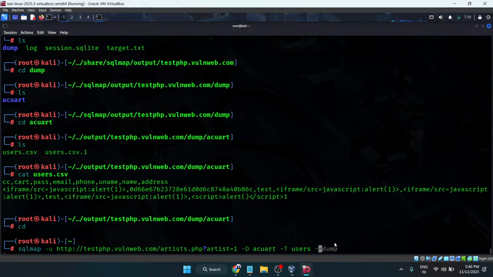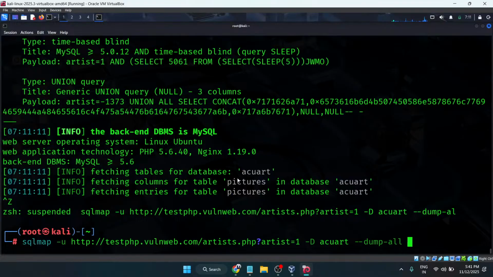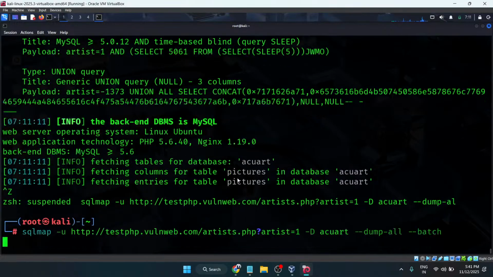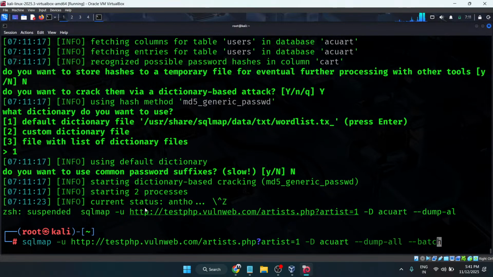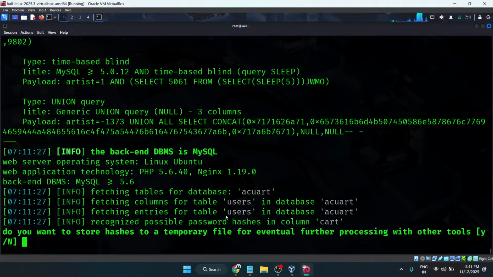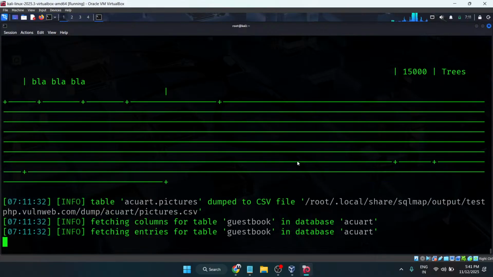Here, this was it. Now we can also use the command dump all to dump all the values. Hyphen hyphen dump hyphen all. I'm going to hit enter. Okay, don't forget to put the hyphen hyphen batch just in case it asks for anything. It's processing the common password suffix or whatsoever. It's using some tools for breaking the password or something like that. Okay, I don't want the dictionary attack.